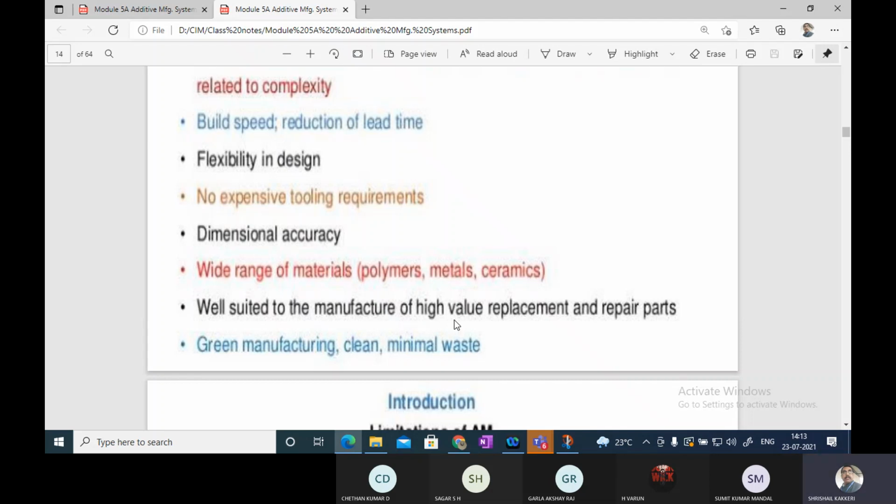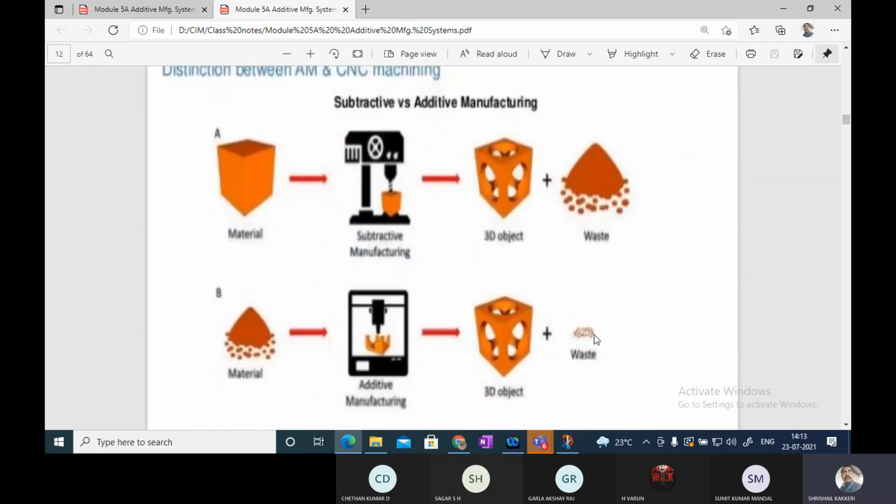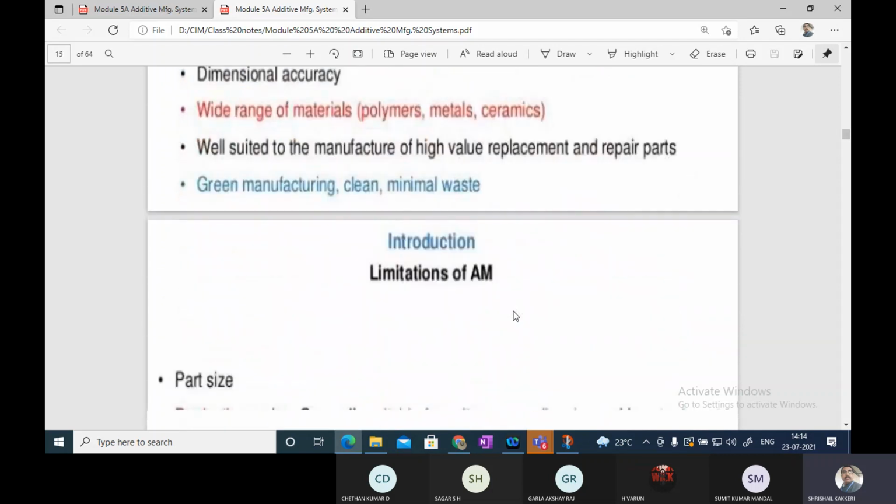Okay, it is a green manufacturing, clean and with minimal waste. As I showed you, the wastage of material will be very, very less. Only at the base part and some excess material will be there. That will be called a waste, that's all. It is actually not a waste.